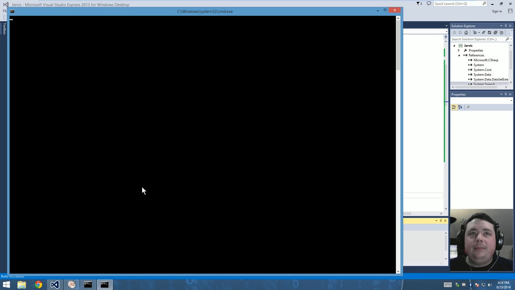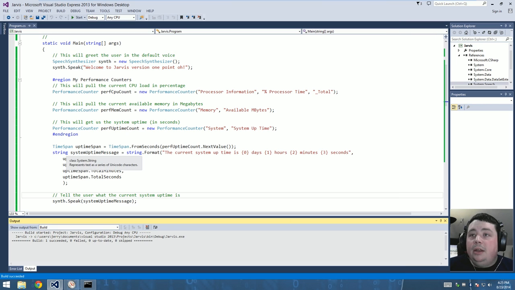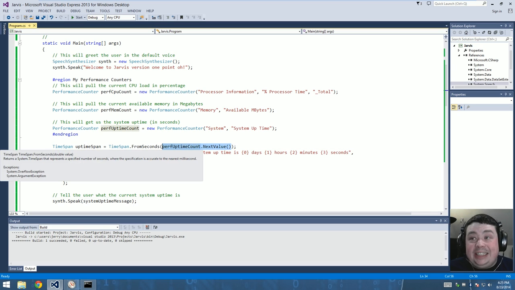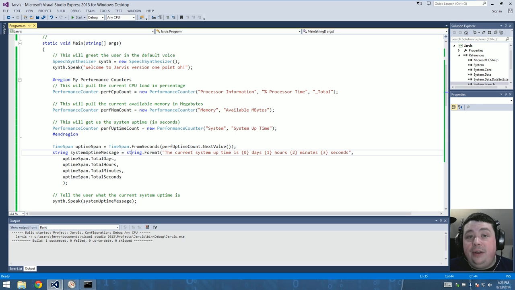Control F5 to run. Welcome to Jarvis version 1.0. The current system uptime is 0 days, 0 hours, 0 minutes, 0 seconds. We have a problem. Now, the interesting thing here is we actually call next value to basically get the uptime of the system, and it's returning us 0 everything. That is very, very strange.